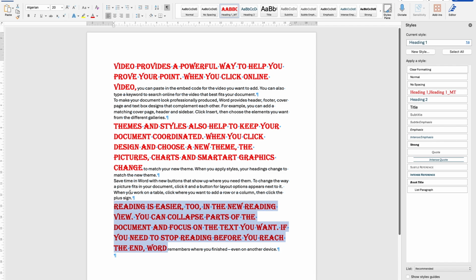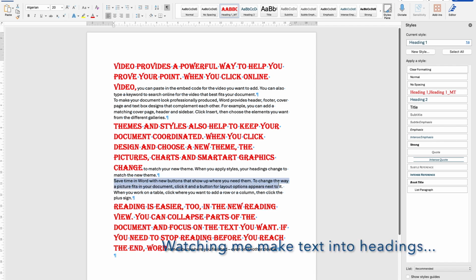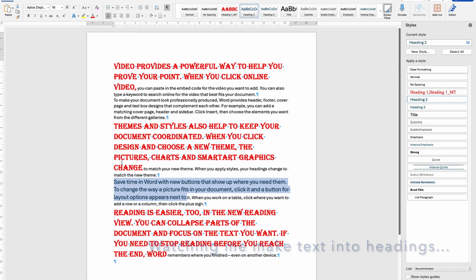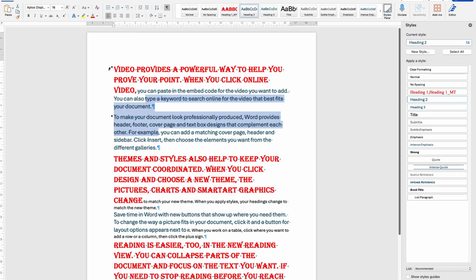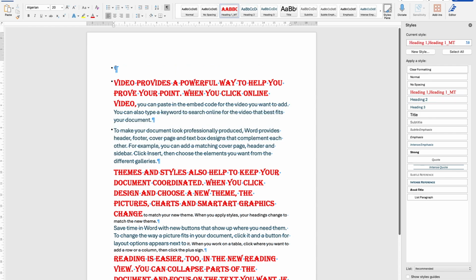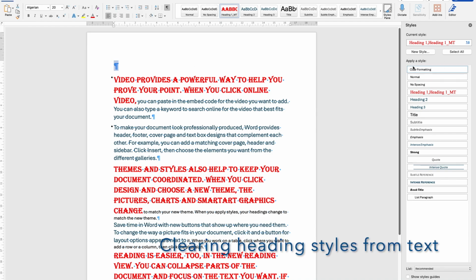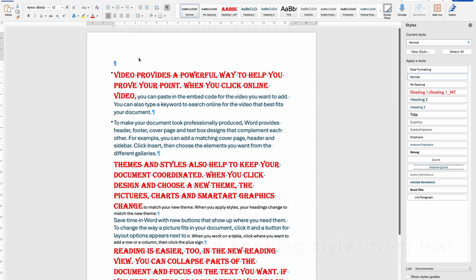Now, why do headings matter? Well, I'm going to do this here. I'm going to change that to heading 2. I'm going to make this heading 2. The reason why headings work, or why they're good, you can see here now that that's in the same heading font. I don't want that. I want that to be normal, so I can make it normal, or I can do clear formatting.